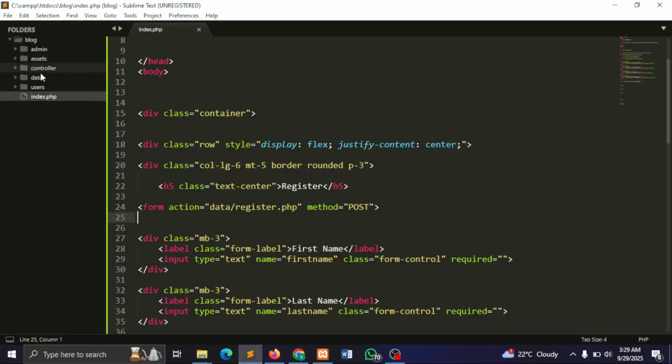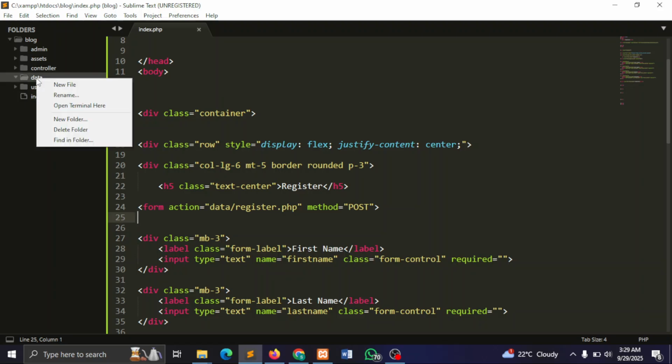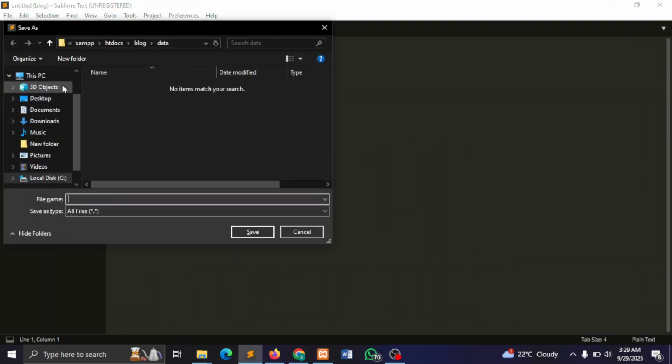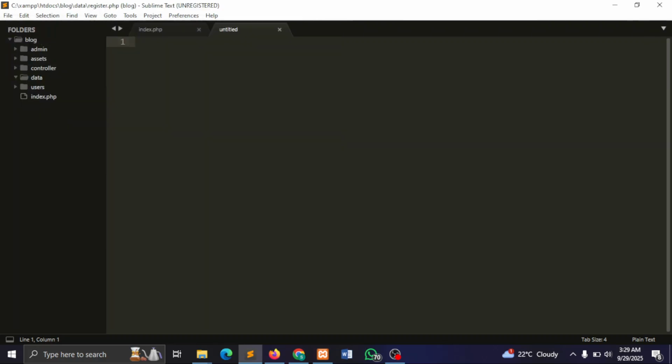So we're going to be doing that inside of the data folder. We're going to create a new file. I'm going to call it register.php. Okay, so we're going to start with our PHP tags, and we're going to be importing our database.